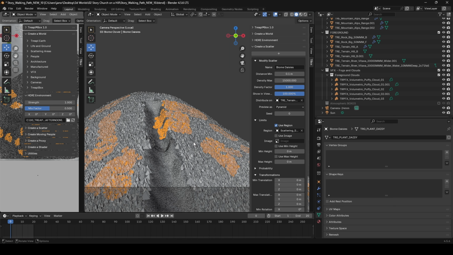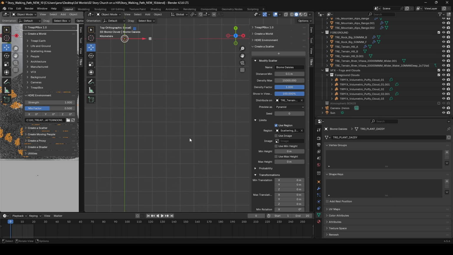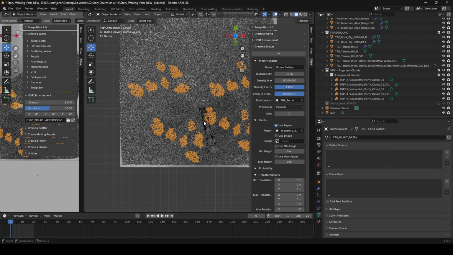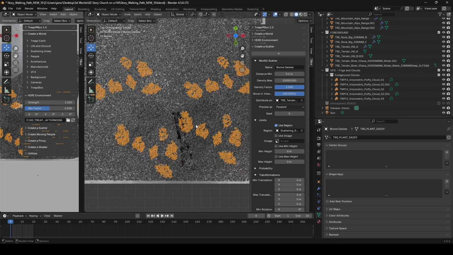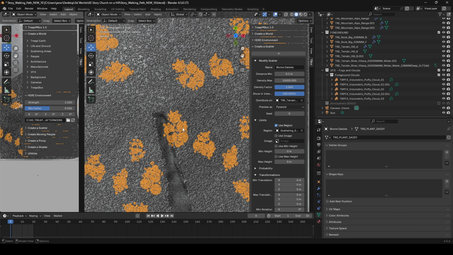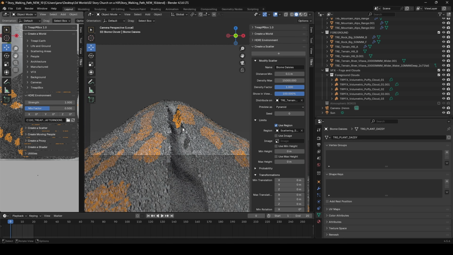we got all these. We got all these big areas of daisies. I don't think we need them as dense, so let's just do 5,000. That's gonna be all right. Yeah, that's gonna look good.